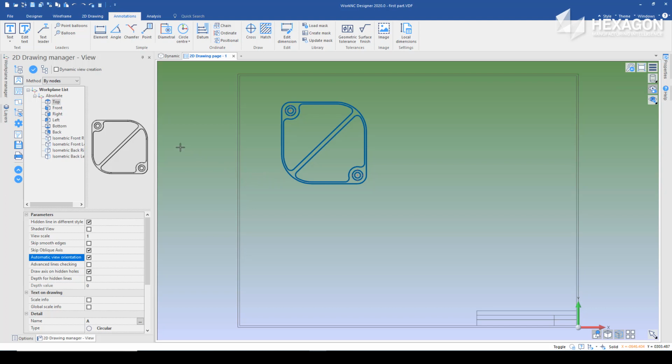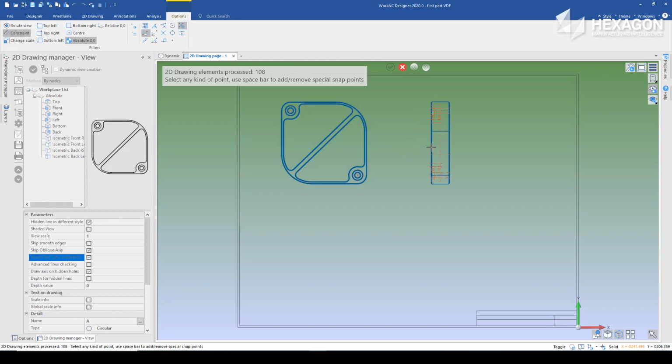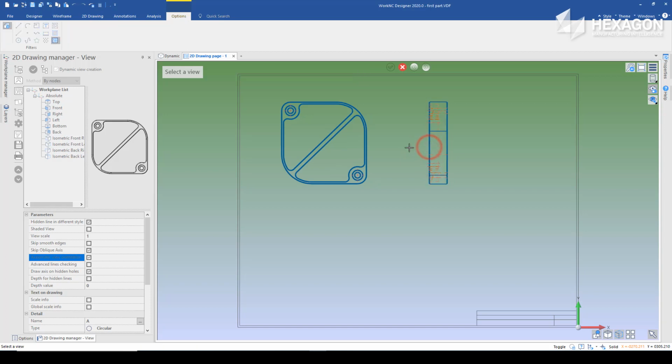Now we can create some dynamic views. Activate the Dynamic View Creation tick box and click the blue check mark to create the views. Select the main view we already placed, then slide the cursor to the right. You will see a red arrow appear indicating the direction of the dynamic view. Left-click to confirm, then left-click again to place the flipped-out view. Repeat the process to place another dynamic view below the part. Right-click to complete the command.